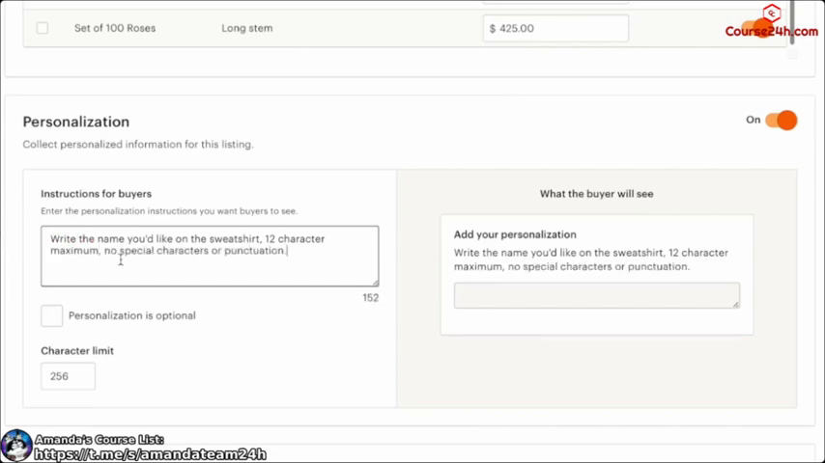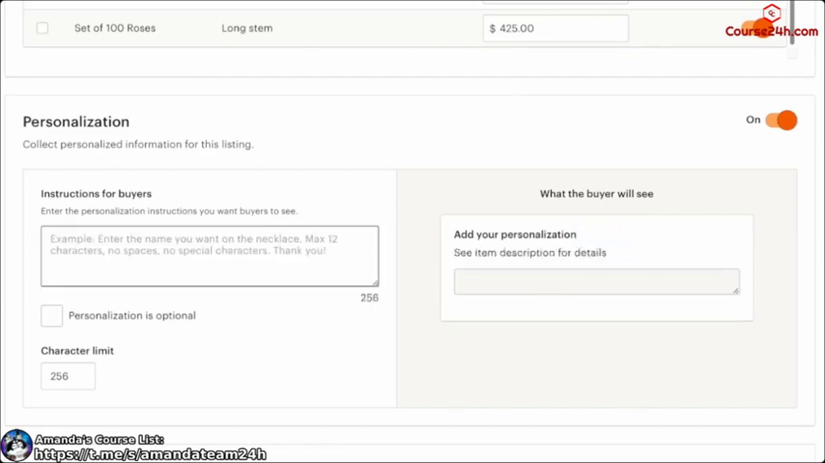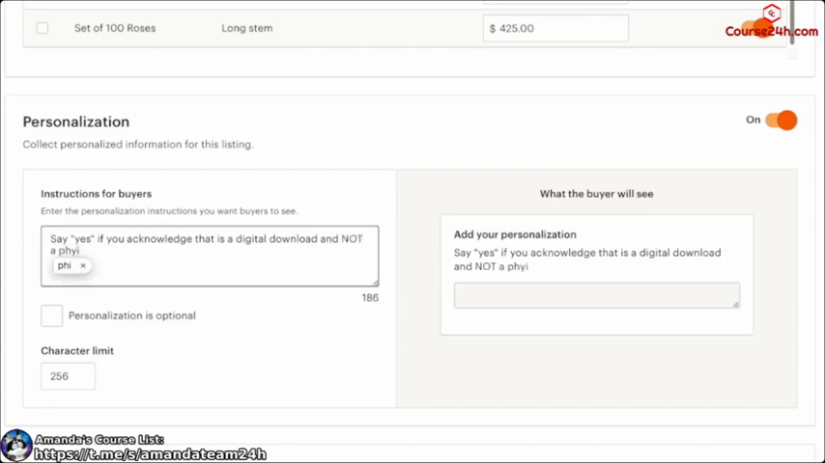Now the key here that you'll see is that there's a lot of characters and you can put a lot of instructions in here. Something that I've also seen other shops do is use this as a place for the customer to prove that they understand what they're buying, because you can make personalization optional where they don't have to write in here, or you can make it necessary. So in that circumstance, I've seen other shops say yes if you acknowledge that this is a digital download and not a physical product. So you might want to say write yes. That could be something where they have to just write yes to prove that they understood that it was a digital download and not a physical product.